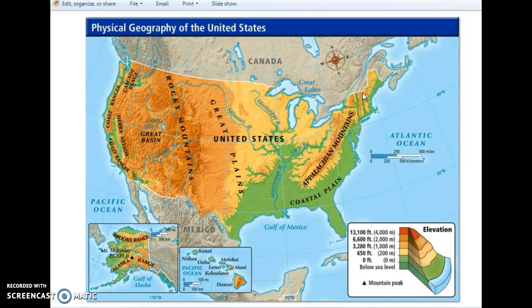It's also been important for U.S. history because it served as a means of transportation. The Great Lakes, through rivers and a series of canals that were built in the U.S., were able to connect to the Atlantic Ocean. So it was very important for transporting goods.